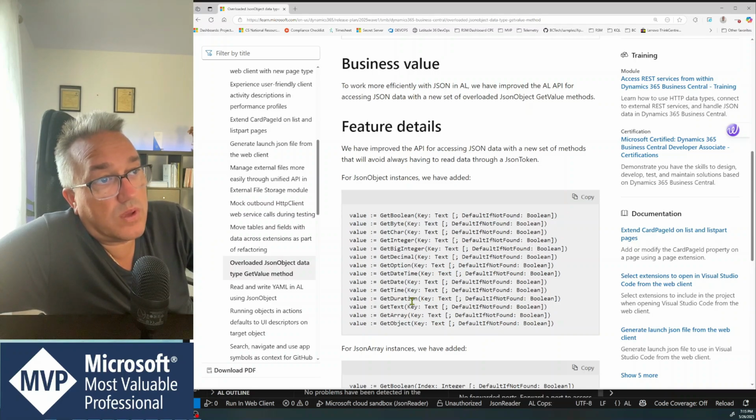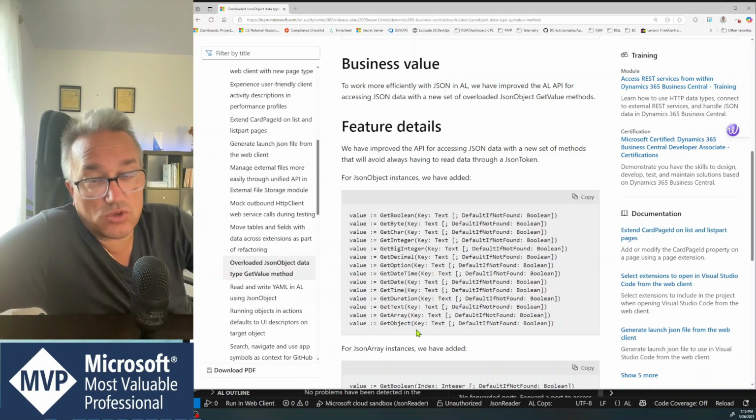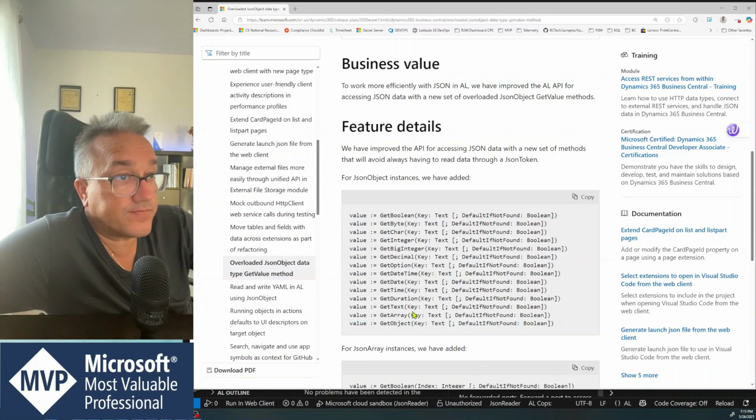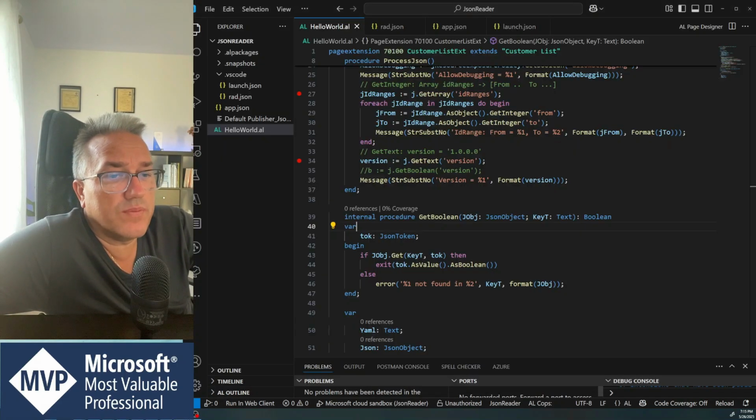But now with 2025 wave 1, we can apply new functions like get boolean, get byte, get char, all these functions directly to a JSON object without going through a JSON token. Let's take a look at an example.